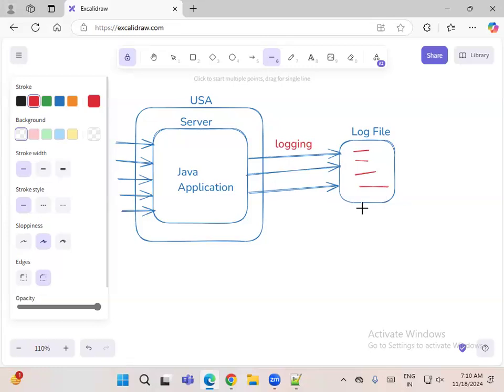In general, when students are practicing to understand the behavior, they will write System.out.println. What is the purpose of System.out.println? To print a message on the console. But where is my server? In the US. Where will that SOP be printed? On the server console. Can you see that server console? No. So we should not use SOP in a real-time project.